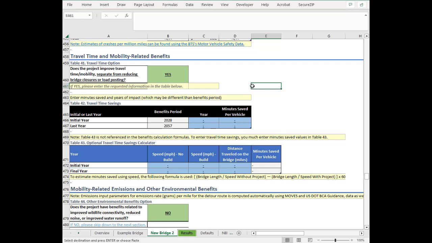We'll start with Table 43, the optional travel time savings calculator. In Table 43, we enter the speed in the no-build and build scenarios for the initial year and final year, as well as the distance traveled on the bridge, and that calculates our minutes saved per vehicle. In the no-build scenario, we enter 60 miles an hour in both the initial and final year. In the build scenario, we enter 70 miles an hour in the initial and final year, demonstrating the improvement at 10 miles an hour on average for the traveling over the bridge.